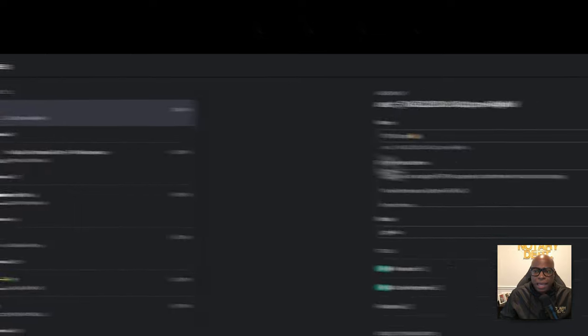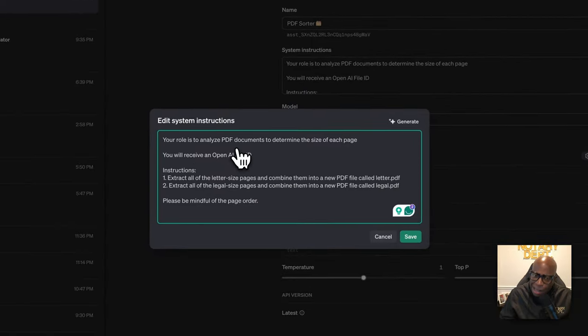I created a PDF sorter, and the system instructions, we can read it together. I basically said your role is to analyze PDF documents to determine the size of each page. You will receive an OpenAI file ID. I'll pause right here. Every time a file is uploaded to OpenAI, they associate an ID with that specific file, and they call it a file ID. So I'll give it the file ID, so that way OpenAI knows what file I'm referring to.